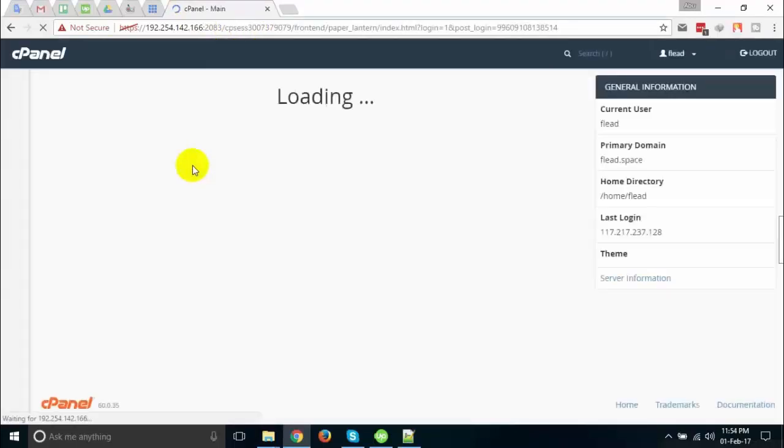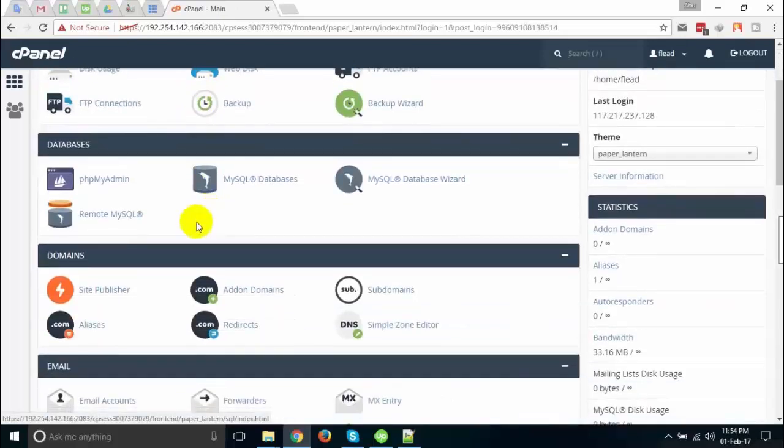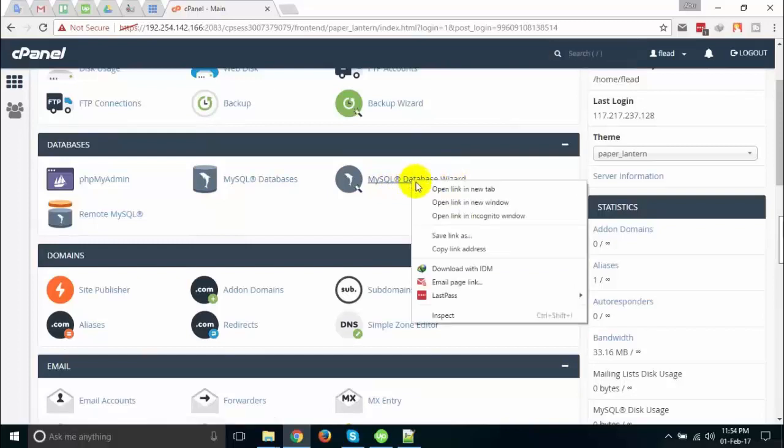Since we are trying to install WordPress on the server manually, we have to create a MySQL database, and we have to create that manually. That's why I'm going to create a MySQL database. We have to click MySQL Database Wizard to create a MySQL database. I'm going to open that.